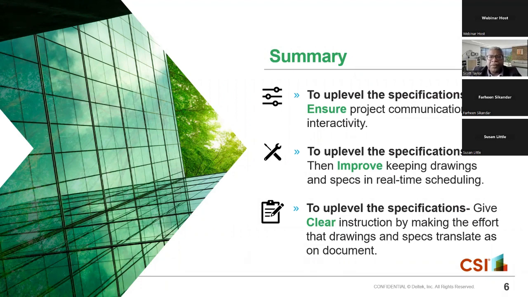And lastly, when it comes to up-leveling our specs, let's make it our determination very hard that we try to make sure that our drawings and specs translate into one document, because we are a team, and when these documents get out in the field, they don't just look at the specifier or the architect, they look at the whole team. So let's continue to work together.